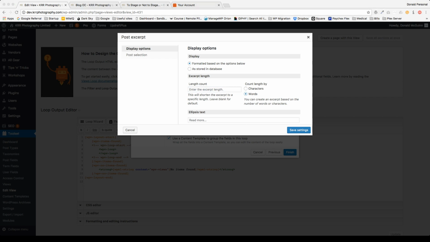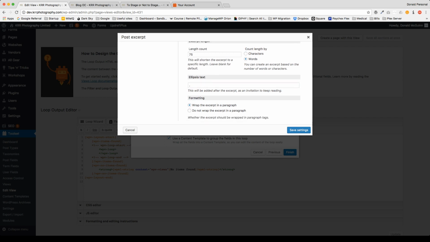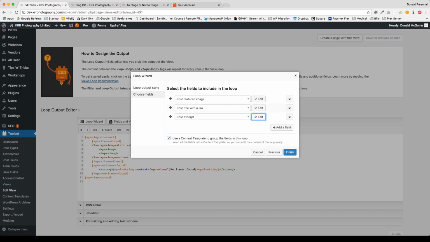And we're going to make it so that the excerpt is 75 words, just because that's a nice median. And the ellipsis text is the one where you have like the read more. I usually don't like having the read more, so I just put a period. Alright, and we're going to keep this setting the same. So let's just save the settings.